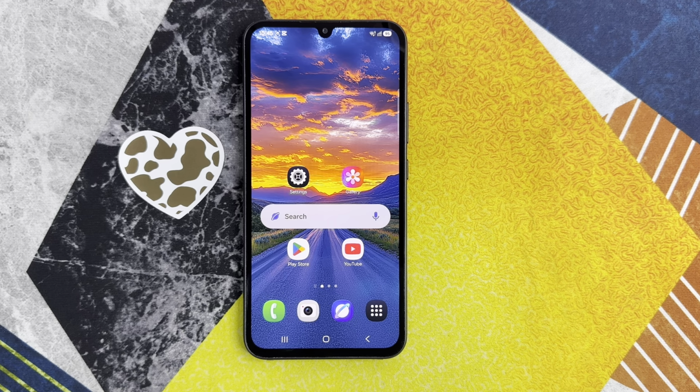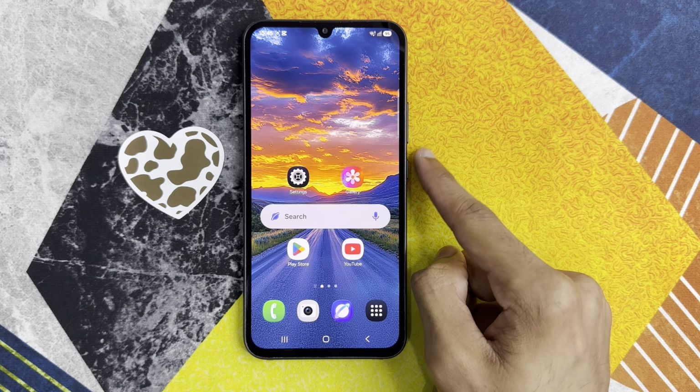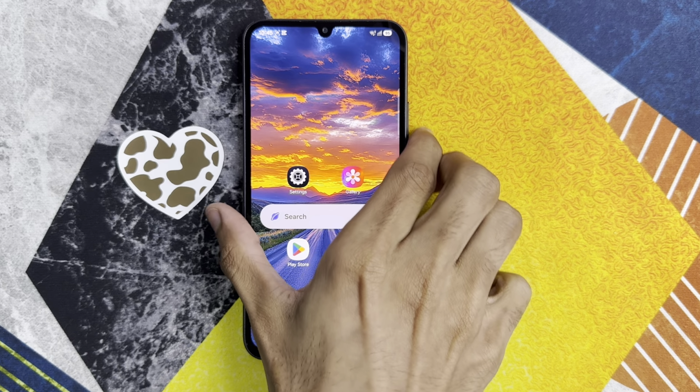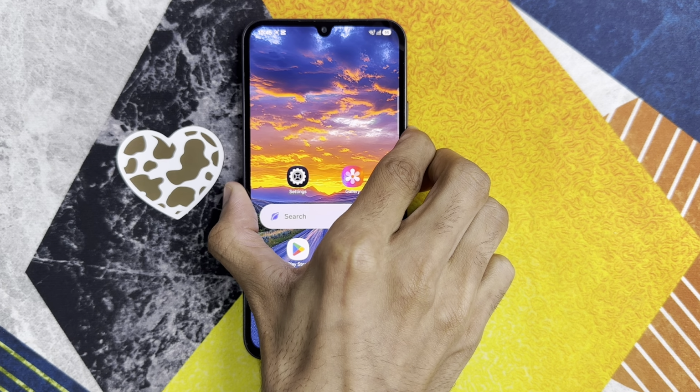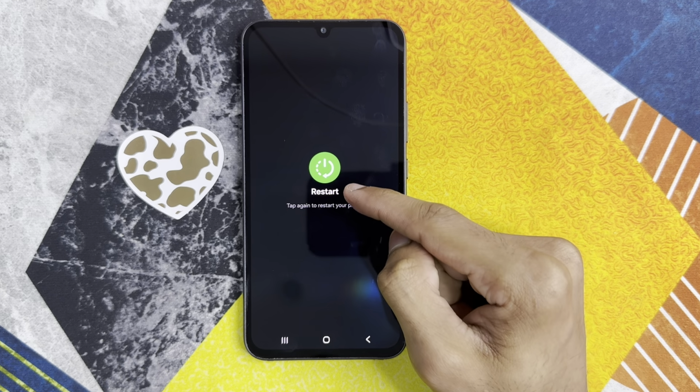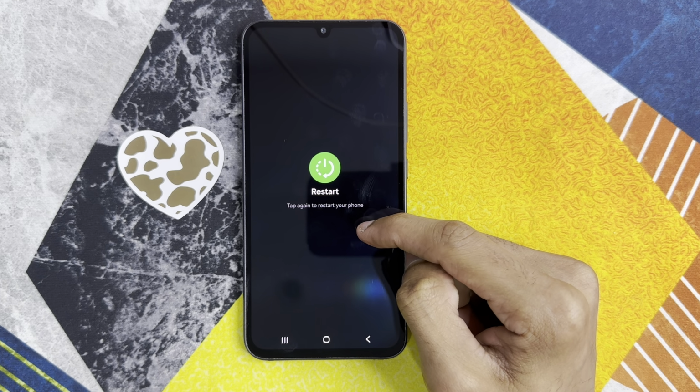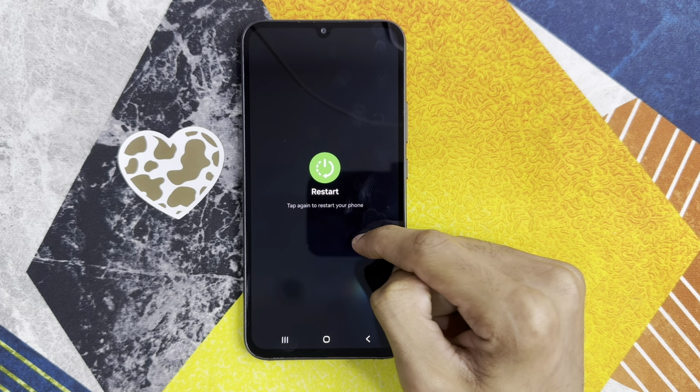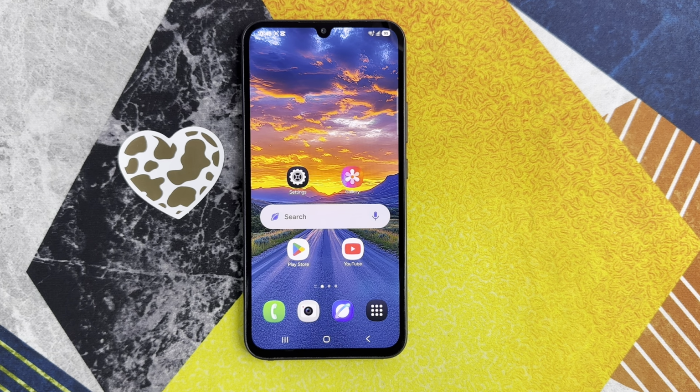Let's start the video. If you want to fix this problem, first restart your phone. Just click and hold the side power button and volume down button at the same time. Click on the restart icon. Again tap on the restart icon, and your phone will restart. After restarting, enter your phone PIN. You will see your problem is solved.